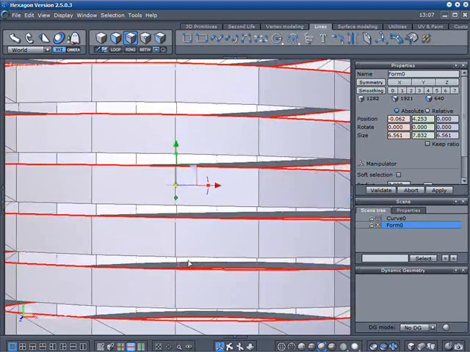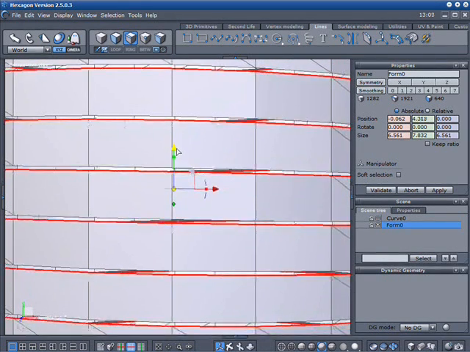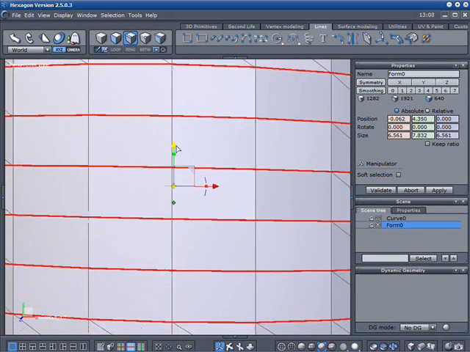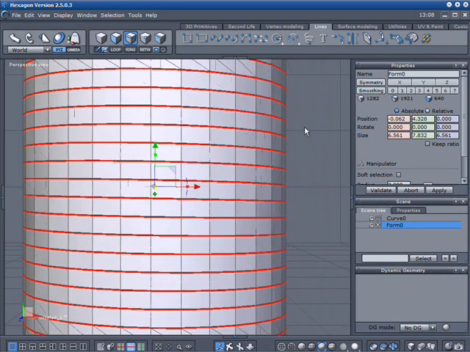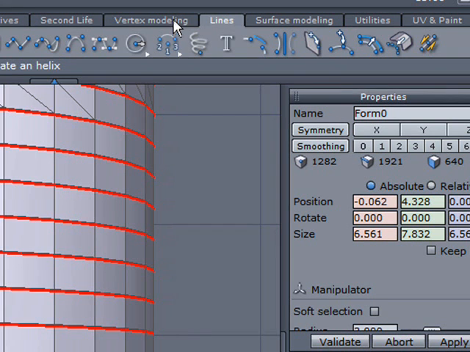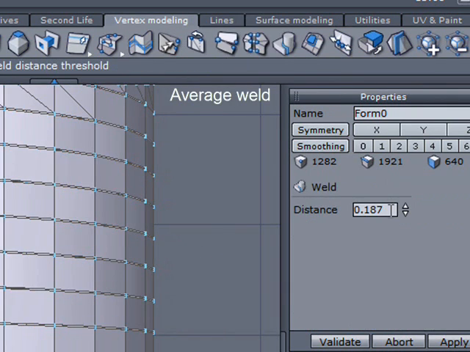Now I'm going to zoom in really close, so hopefully you'll be able to see this. I've got this edge still selected here, and I'm going to drag it up really close to this other edge. As you can see, those are pretty close. And once you get them close, then we're going to go up here to the Vertex Modeling tab, and we're going to select Average Weld.